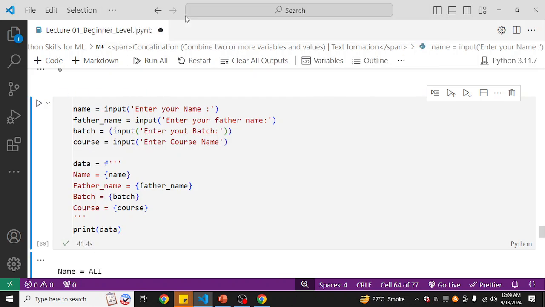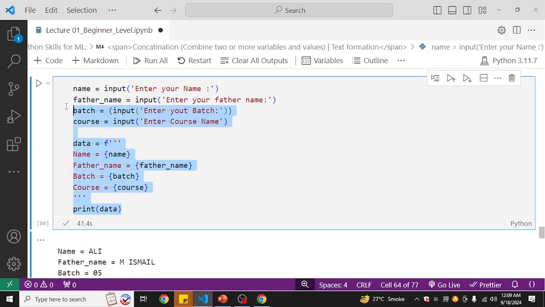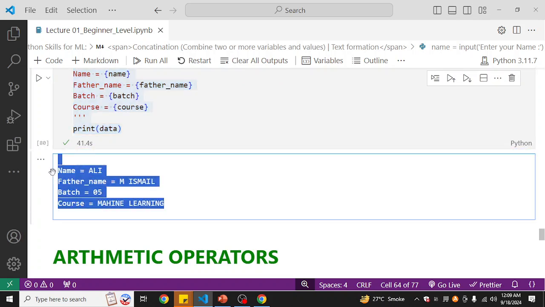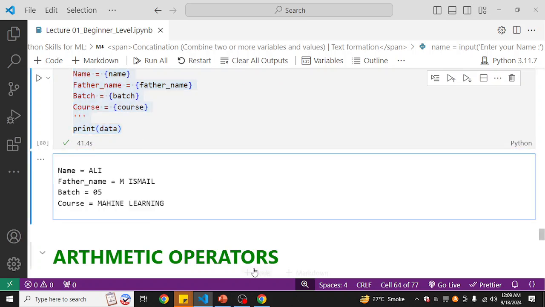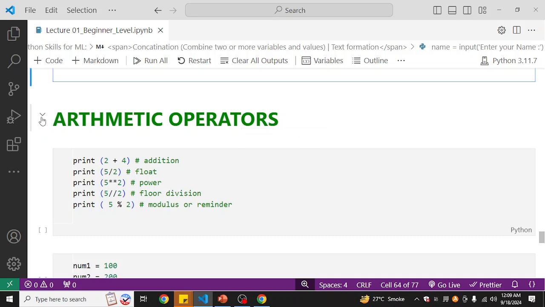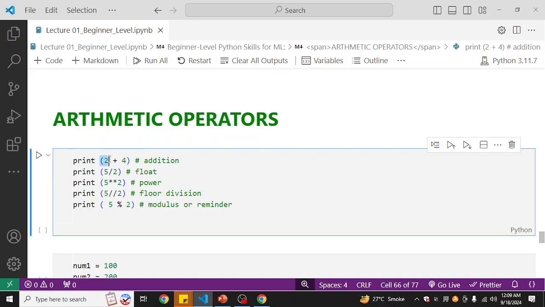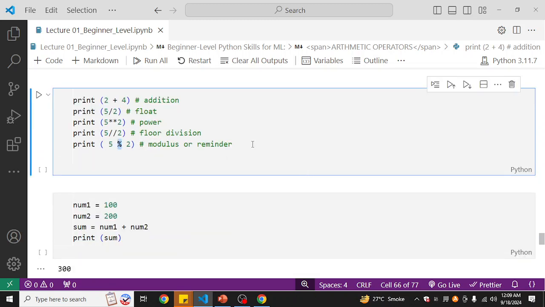Okay, now enter. Now see, with the help of this dynamic program or function, we have printed or displayed our own values. In this arithmetic operators, it will involve the mathematical functions plus, minus, divide, and so on. This is the addition one, this is the division one. Of course, the answer will be in float. This is the power exponent value, you can say. This is the floor division, and this is the sign of modulus.